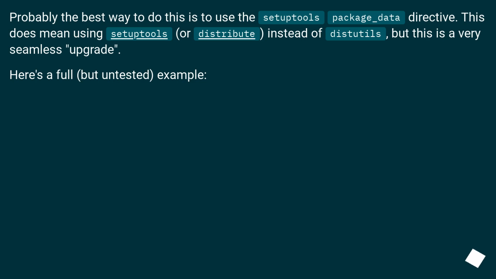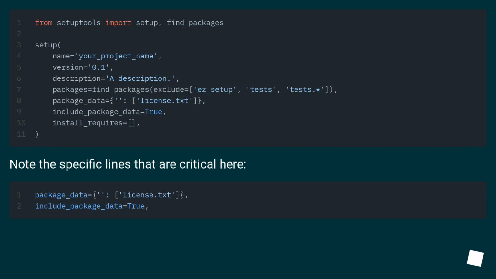Probably the best way to do this is to use the setuptools package_data directive. This does mean using setuptools, or distribute, instead of distutils, but this is a very seamless upgrade. Here's a full, but untested, example. Note the specific lines that are critical here.